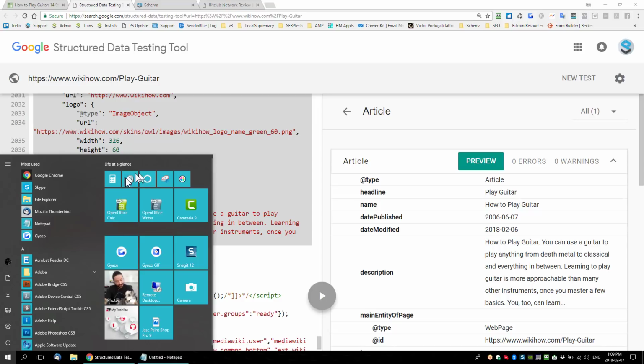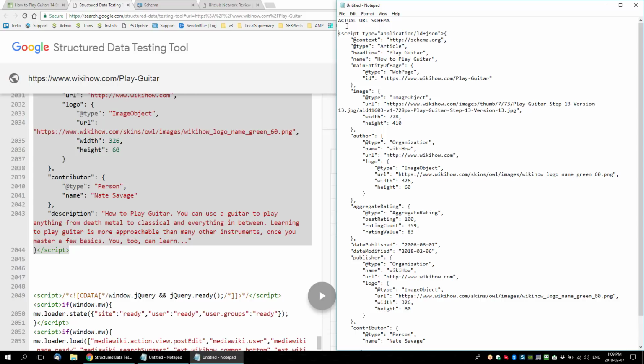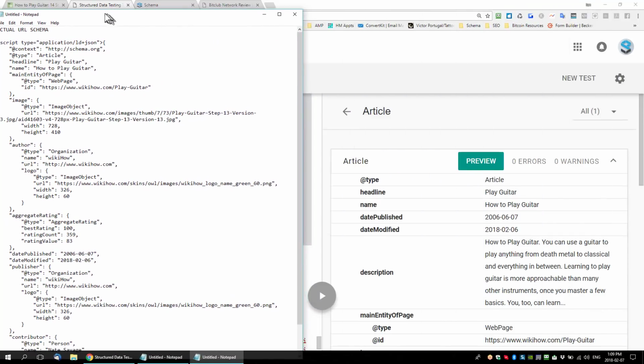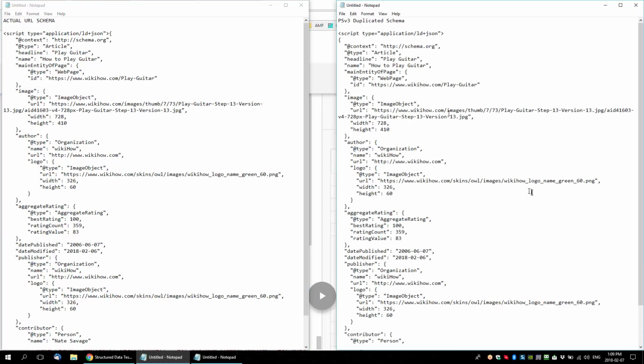So I'm going to open up another notepad and paste that in there. And this is the actual schema. We're going to name this one actual URL schema. And now we're going to look at them side by side. I'm just going to put this over here, and I'm going to open up the Project Supremacy schema.